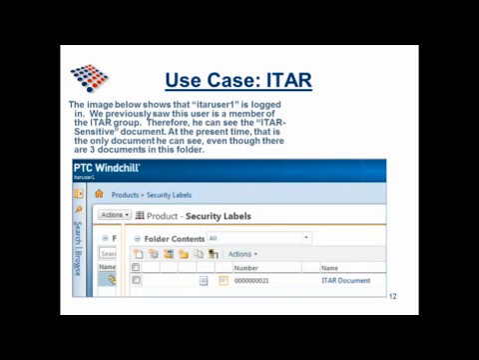To go one step further, we have our ITAR user 1. Right now, this user is in the ITAR sensitive group. So because this document 21 has that security label applied to it, he can see it. But what you don't see is the fact that there are 3 documents total in this product, but he can only see 1.